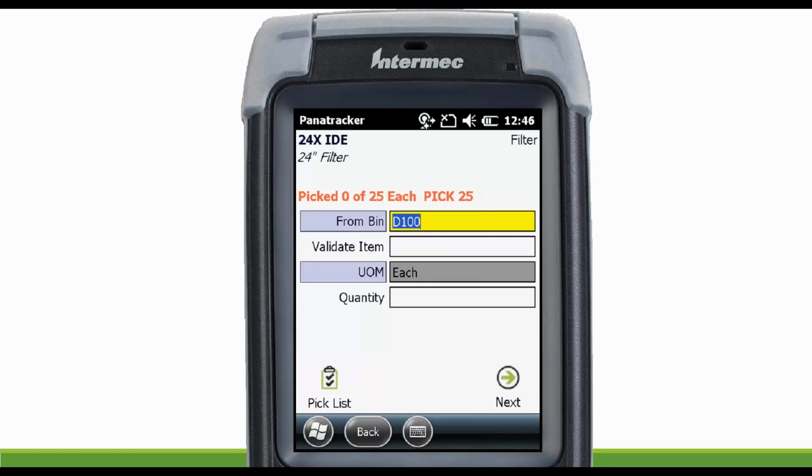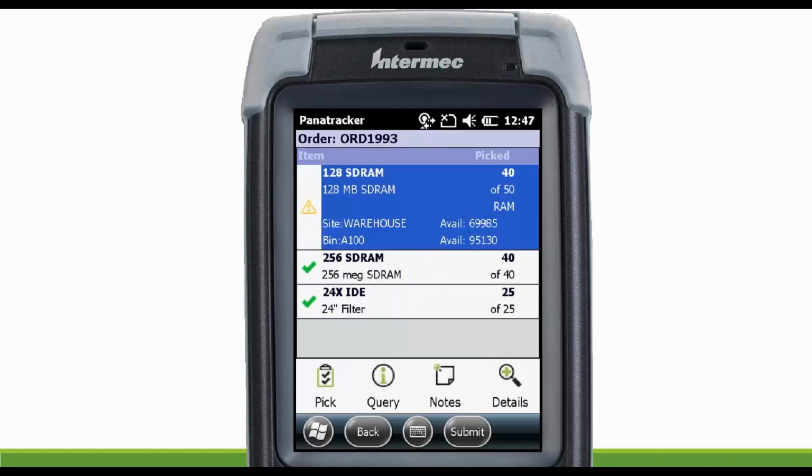The user can hit the next button to move to the final line in their order fulfillment transaction. We need them to validate the item by scanning the barcode. We've done that, and we pick the 25 that we're expected to pick. Once we've finished our final line item, the user is taken to the review screen automatically. The review screen shows them the line items.